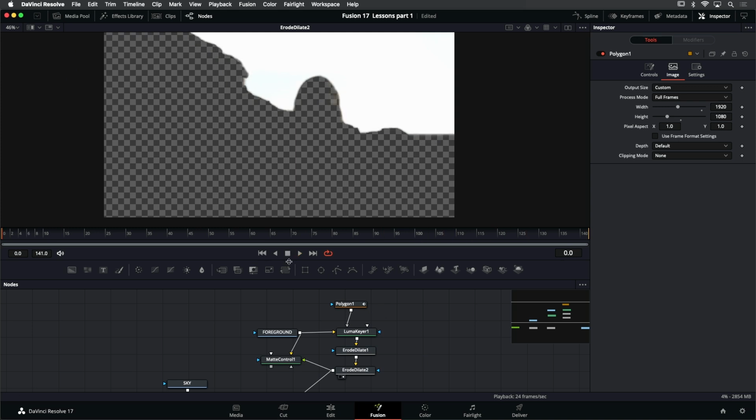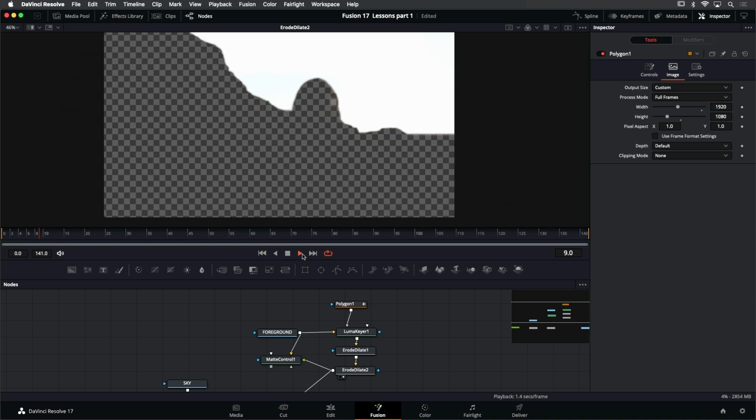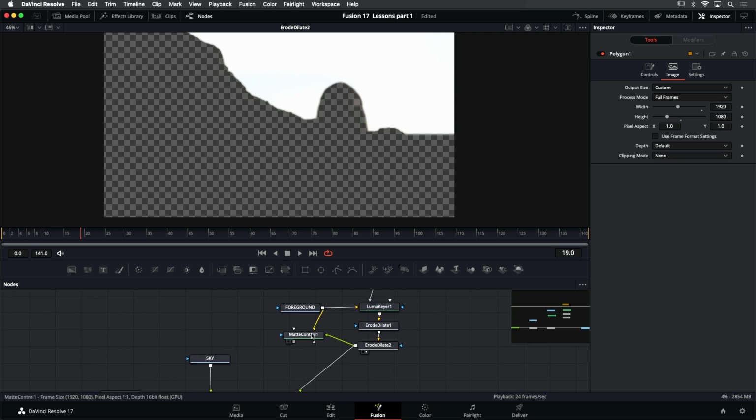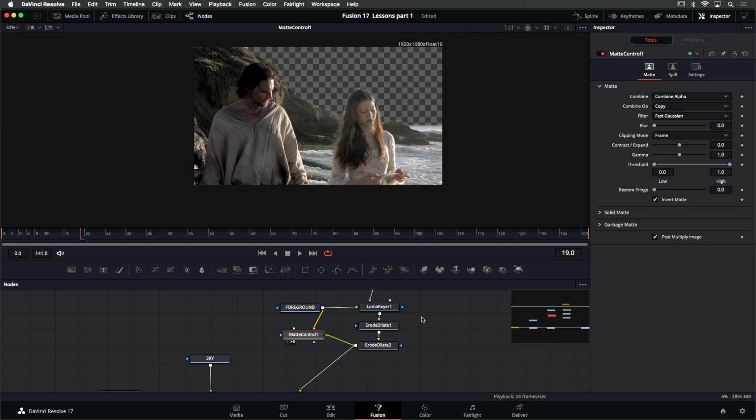Oh, maybe a little bit more. Seems like there's just a bright spot that pops up there at the end. Playing that back. Yeah, it looks pretty good. Okay, so now let's view our matte control node again. That's giving us the result we want.